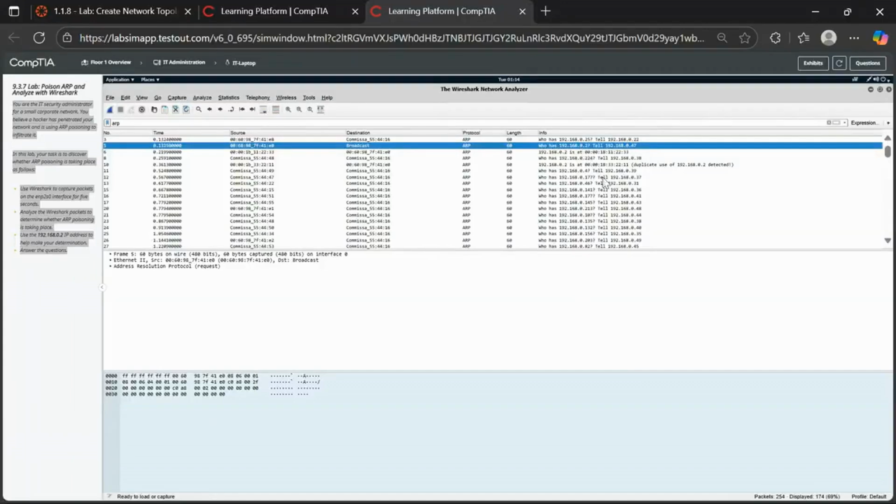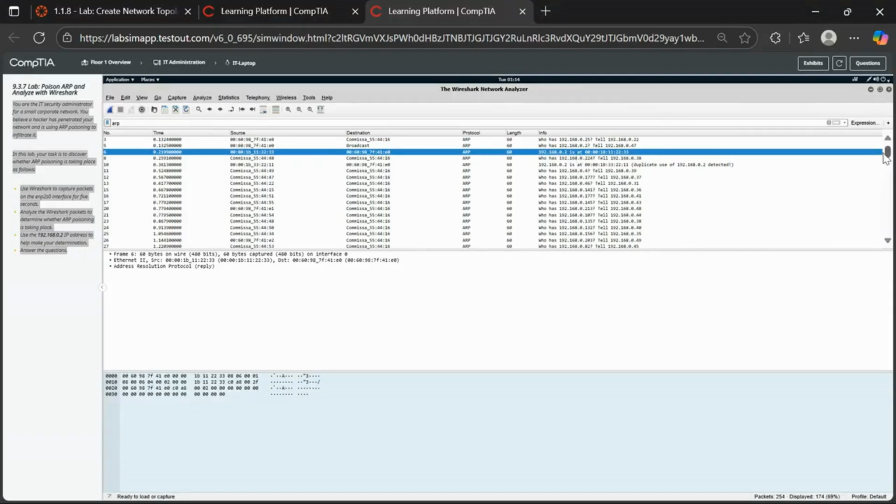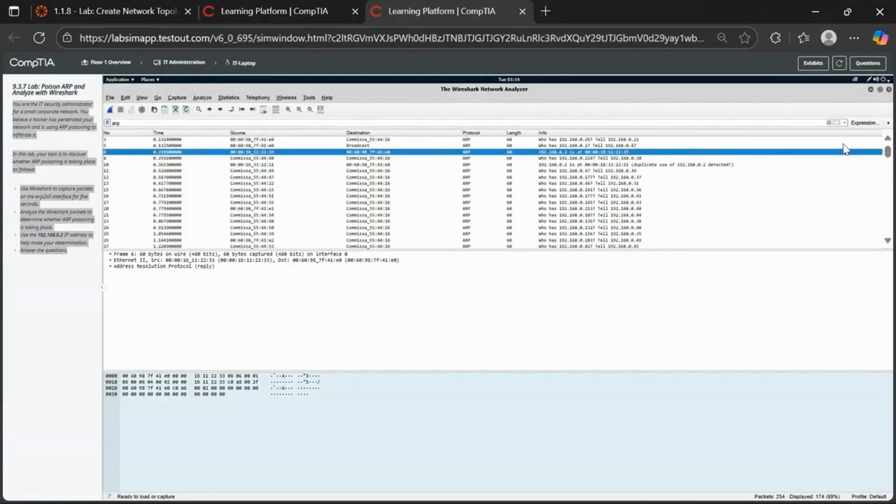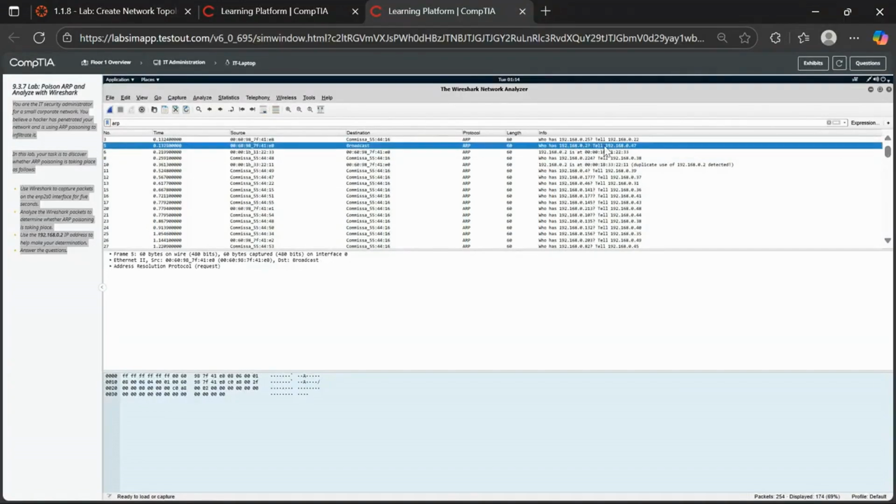Now let's check on identifying the first responding device. Notice the MAC address 00001B112233. This is the legitimate responder. But wait, there's a duplicate response. This one claims the same IP but with a different MAC, 00001B332211. That's the poisoned ARP entry.